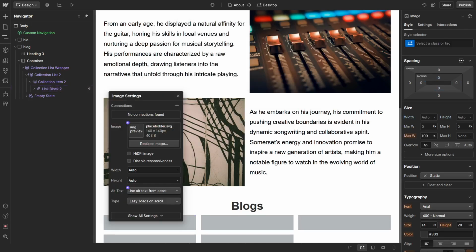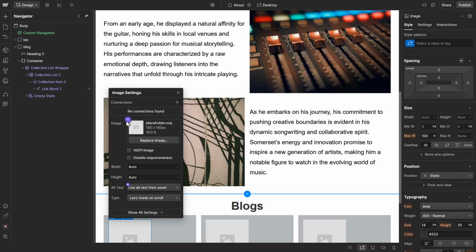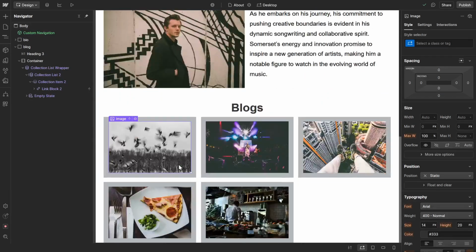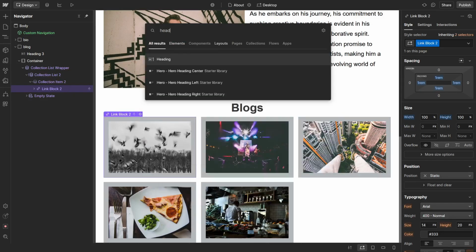Okay, that's set. With the link block still selected, what we're going to do is go ahead and add an image. And we're going to connect it to the blog entry right there. And then click exit. And then select the link block again. We're going to add a header.